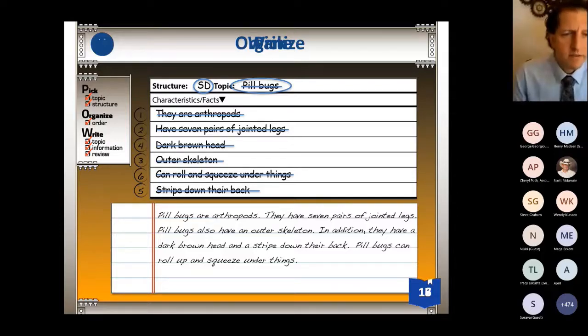Now, I said that they have a dark brown head was going to be the next thing I write about, and they have a stripe down their back was the thing. Now, those things are kind of related in some ways. They both talk about the color or what it looks like. So there's a dark brown head and stripe down their back. Sometimes if ideas are related, I can combine them. And so I'm going to combine these ideas here. And I'm going to say they have a dark brown head and a stripe down their back. And I'm going to put that into one sentence.